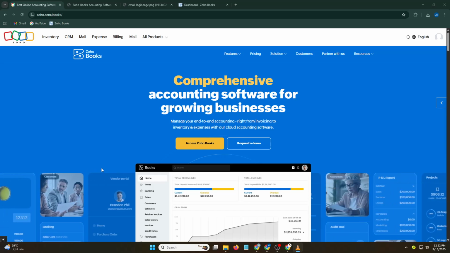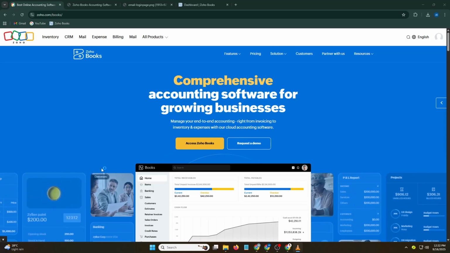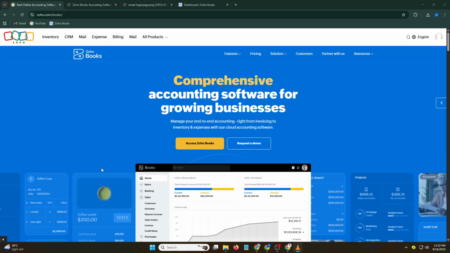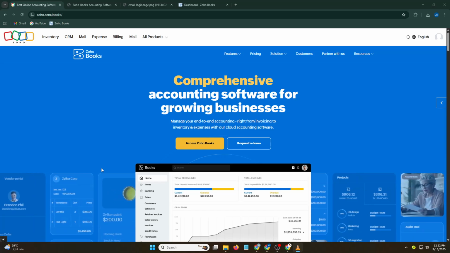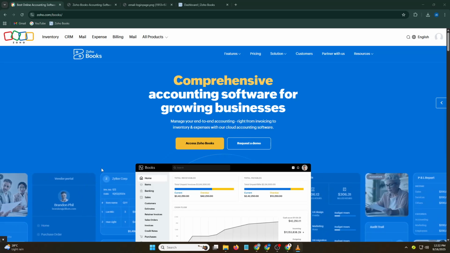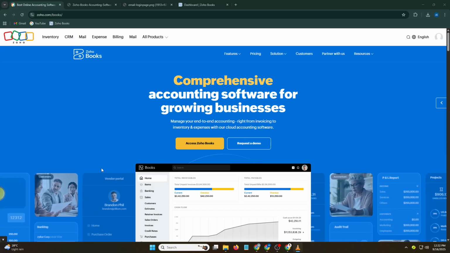If you're looking for an easy way to receive online payments directly inside Zoho Books, this is the video you need. By the end of this guide, you'll know exactly how to connect Zoho Books with Stripe and start collecting payments like a pro in 2025. Let's dive right in. What is Zoho Books and why online payments matter?